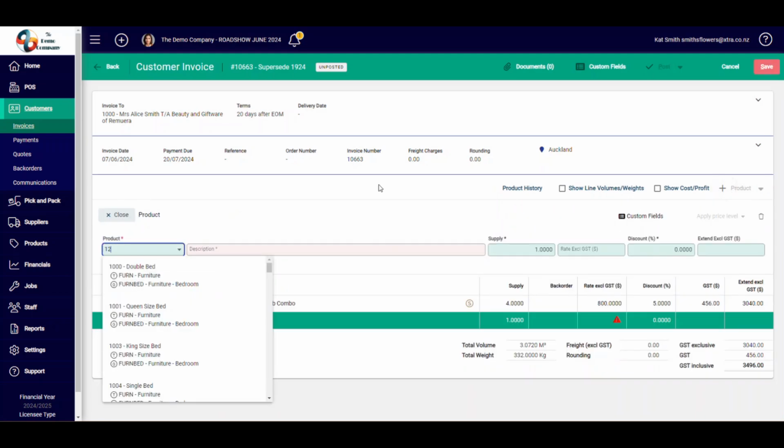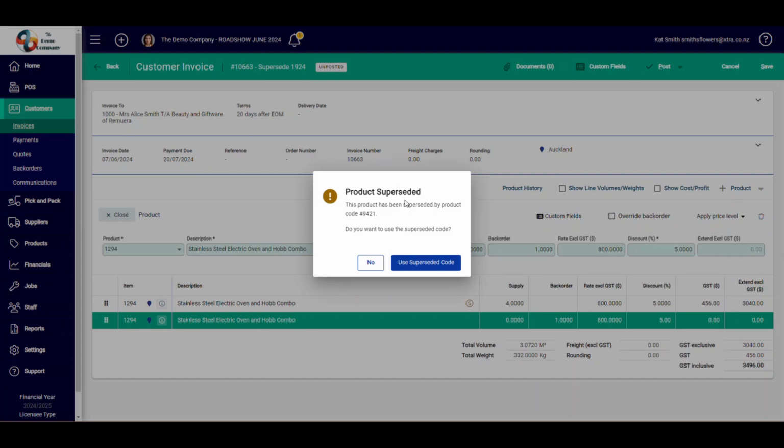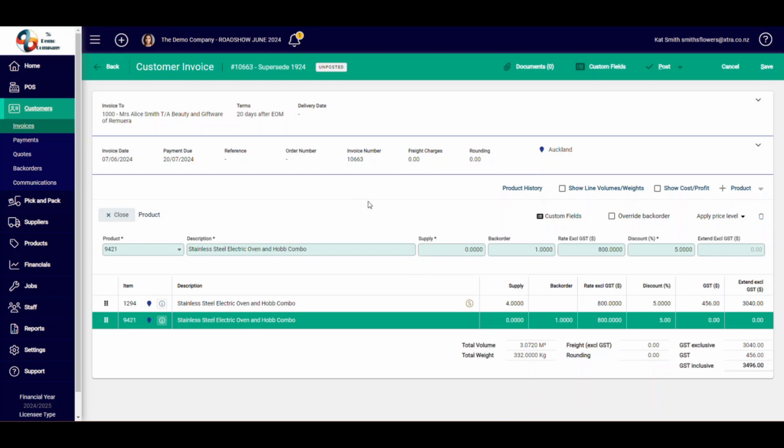So if I just go ahead and add that superseded product onto this invoice, you'll see that I've run out of the original product, and it's telling me what the new code is, and I have the choice here to use the superseded code or continue using the older code.